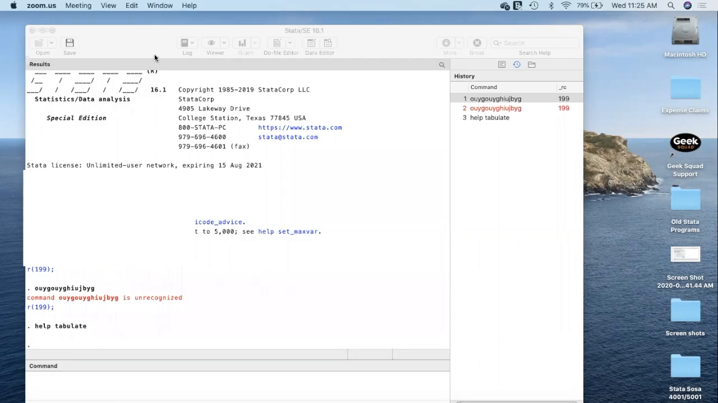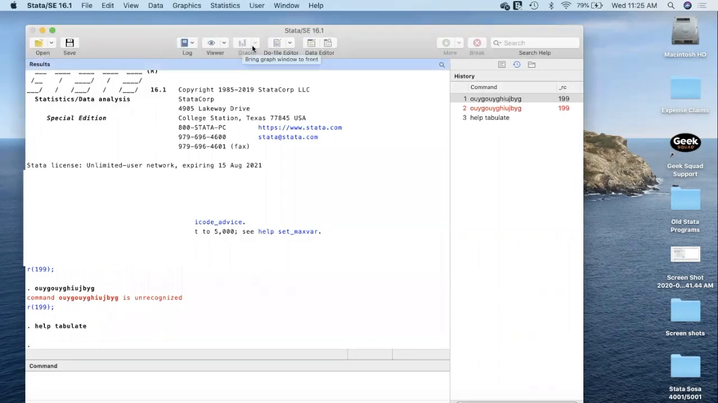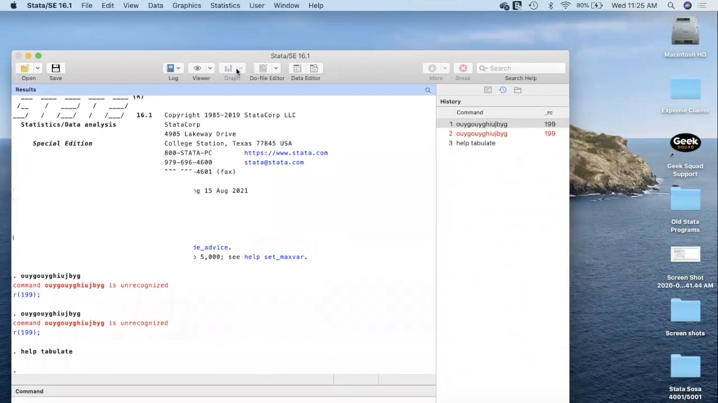The next icon is the graph icon, and this helps us to interact with the graphs we have produced in Stata. With this, we can change the color of our graphs, we can label our graphs, and we can change the dimensions of our graphs. Next, we have the Do File Editor, followed by the Data Editor. We will talk more extensively about these icons in our subsequent module.